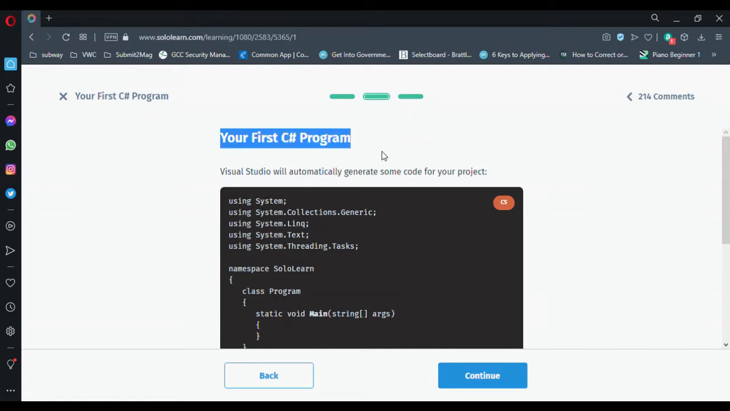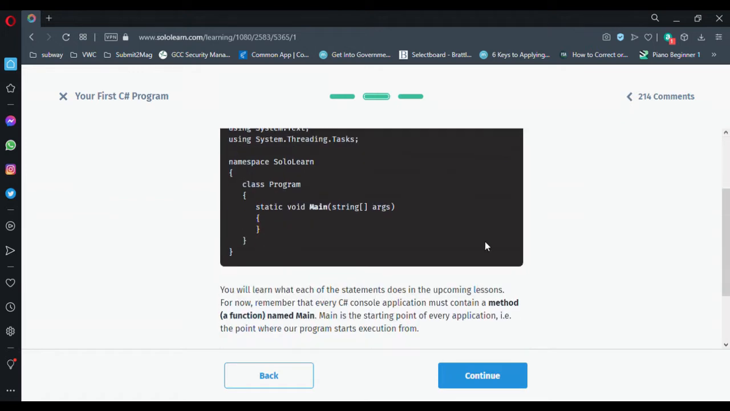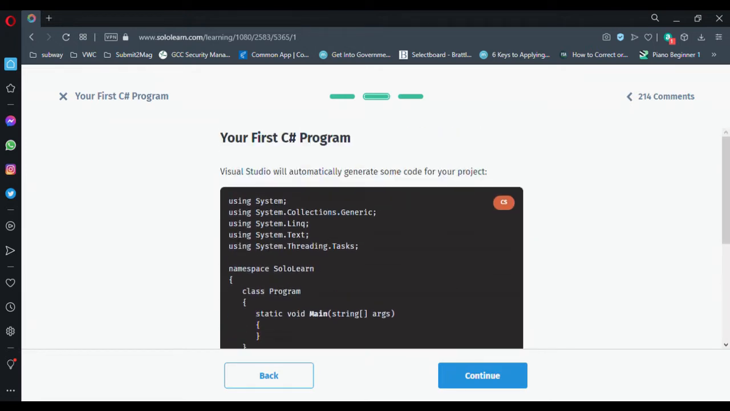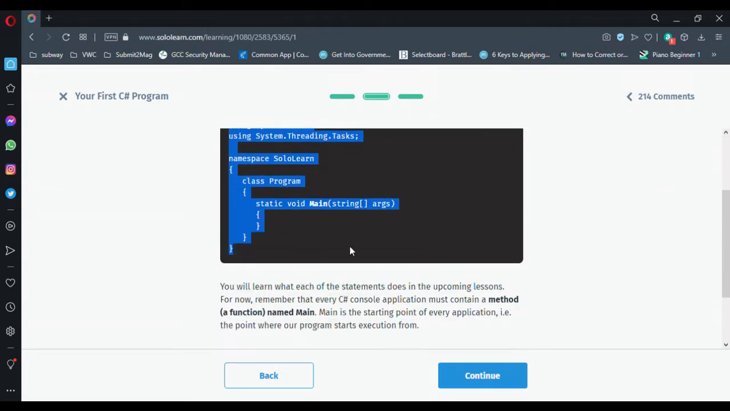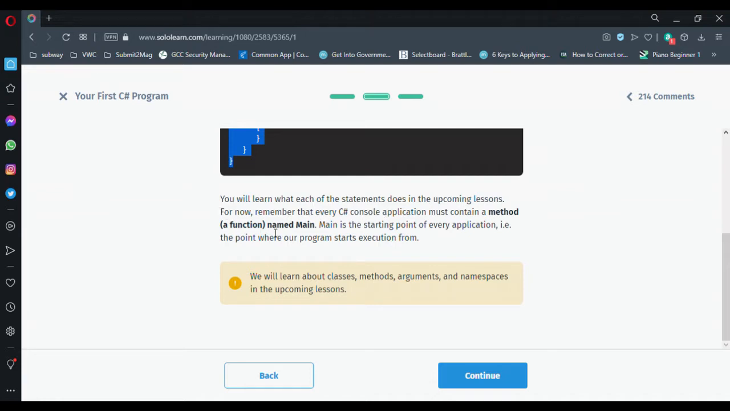So what we're going to kick it off with is what we left off with, and that is your first C# program on SoloLearn. Right here it's talking about how Visual Studio will automatically generate some code for your project. So something like this will show up when using Visual Studio. You will learn what each of the statements does in the upcoming lessons.